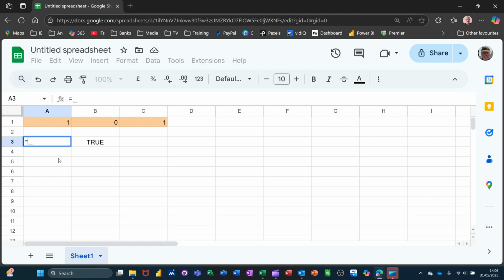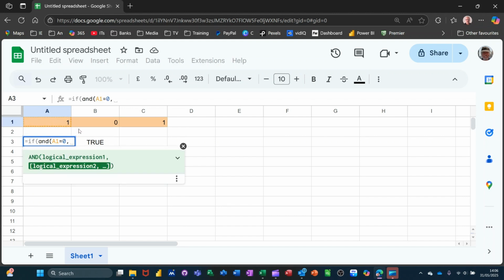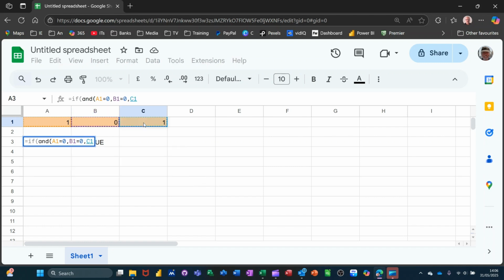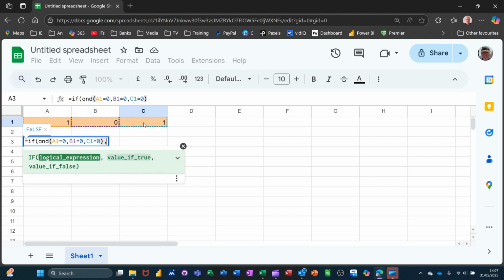So if I go equals if, open the bracket, and then I want the AND now. So normally on an if function you've just got one argument, but I want multiple arguments. So now I do AND, then I open the bracket, and then I can do the same thing. So if that equals 0, comma, and that equals 0, comma, and that equals 0, close bracket on the AND, comma, now I'm back onto the if. If they're all true, I'm going to say close file. So it's okay to close file.